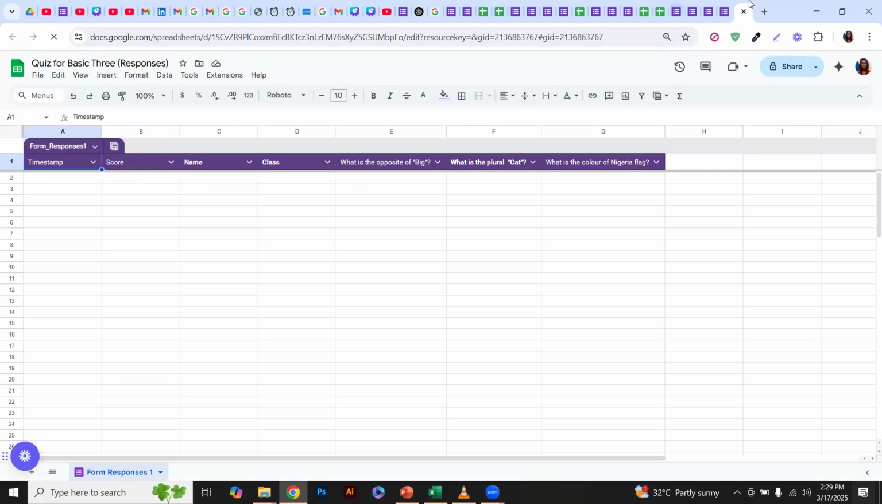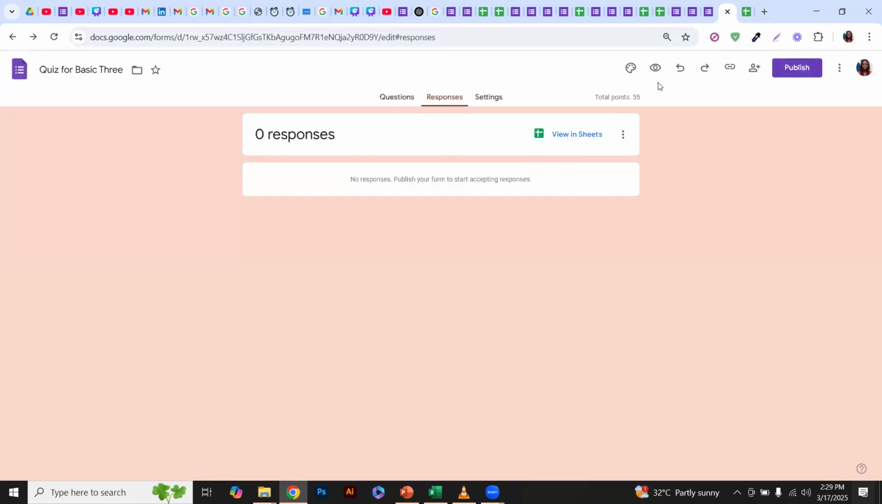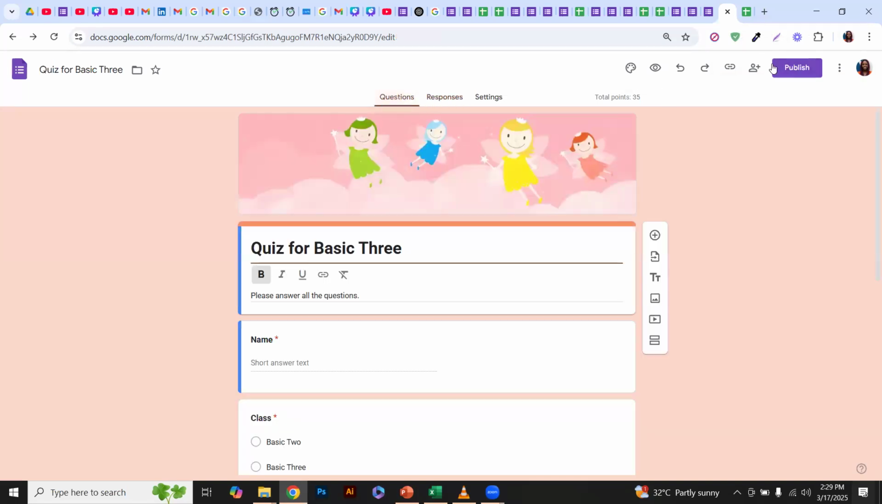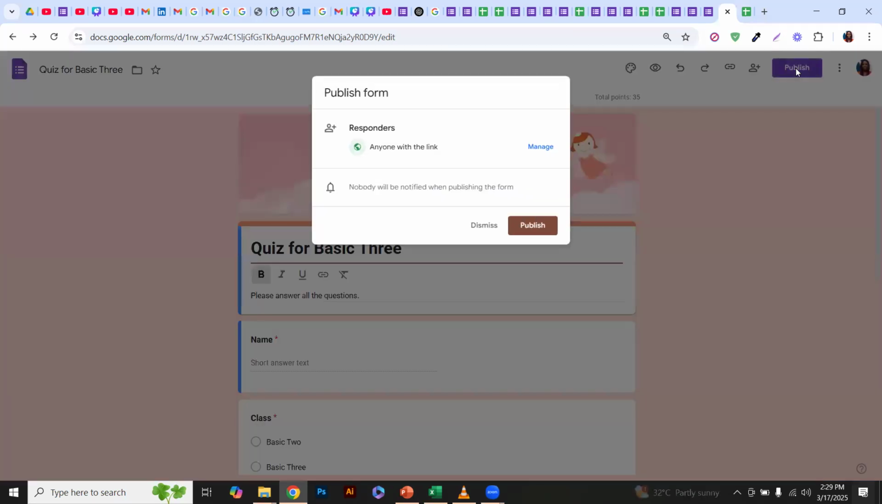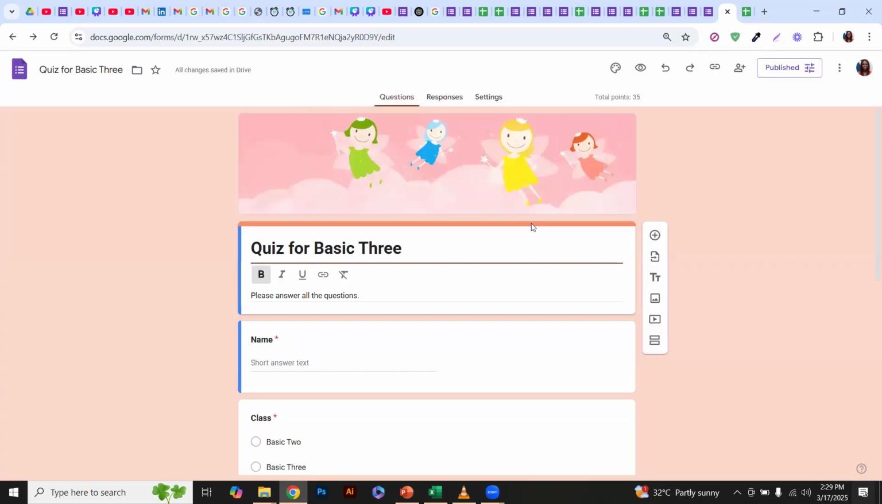So we can go back to our form. We'll go back, and then if you want to start sending this form, let people start seeing it, you go to your questions, and then you come here, you see publish. You want people to start filling it, but then they need to get the link. So you click on publish, and then you see anyone with this link. It means that whoever is going to click on this link will be able to fill the form. Anyone. So you want to ensure that it is on anyone. So you click on publish. You can see published.